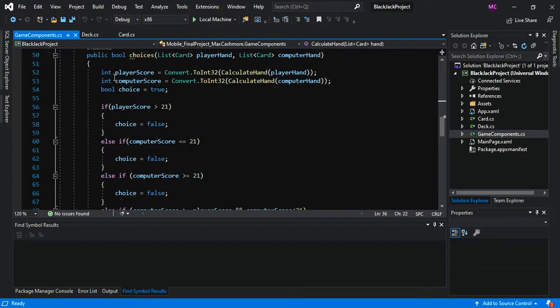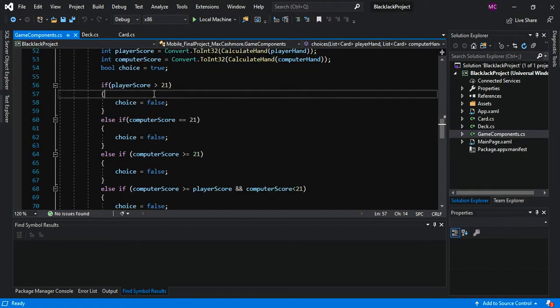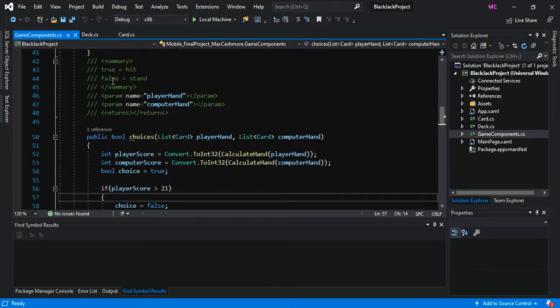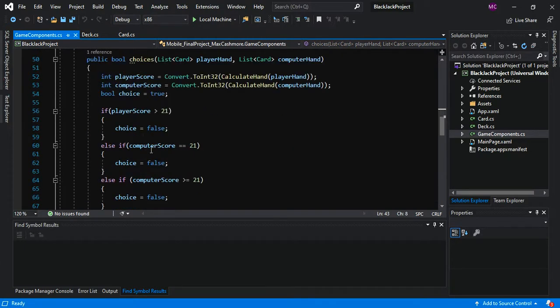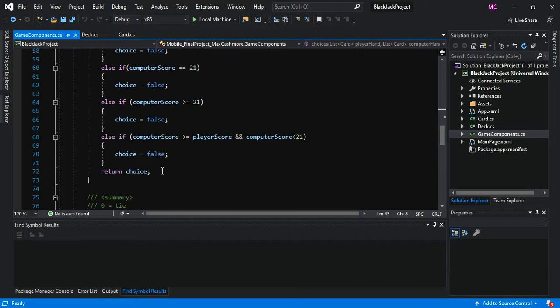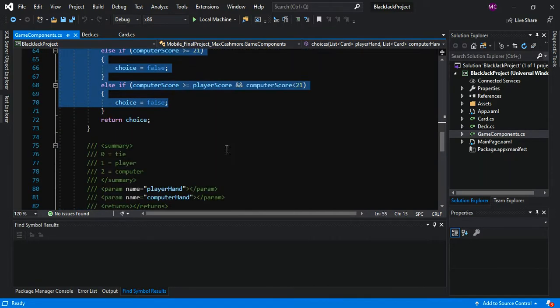Here is more of a simulation of the computer's turn. It takes in the player's hand and the computer's hand, calculates both their scores, and then depending on how the score is, it'll either return false, which makes it stand, or return true, which makes it draw another card. So, yeah, it would just automatically return true if none of these went through.